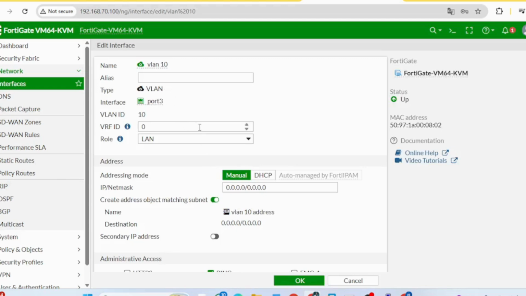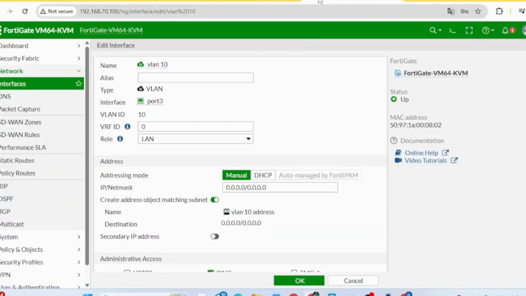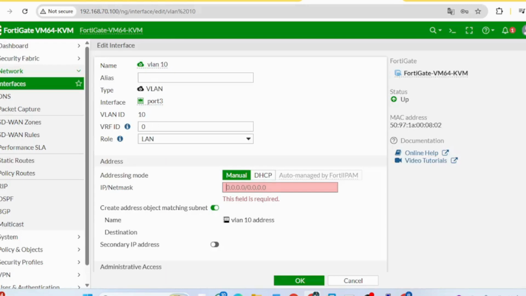We can go to Fortinet and I forgot to add the netmask. I'm pretty sure I remember to add it, but I just so happen to forget somehow. Anyway, we're going to set the netmask to manual and we fill each field like 10.5.10.1. But this time it was 2. No, 1. Yeah, it's supposed to be 1.